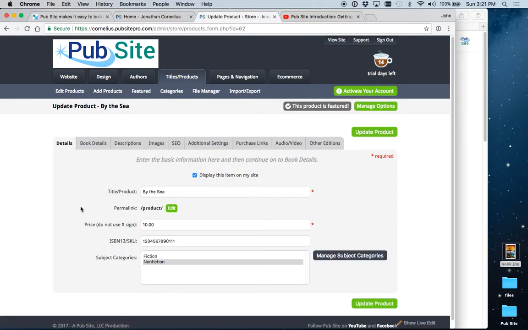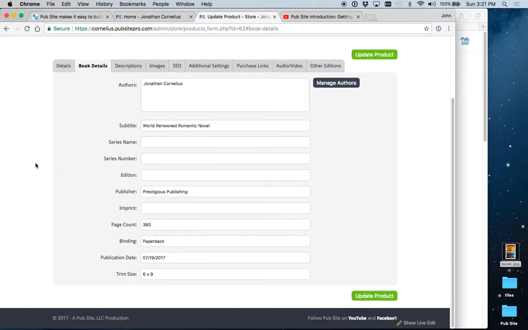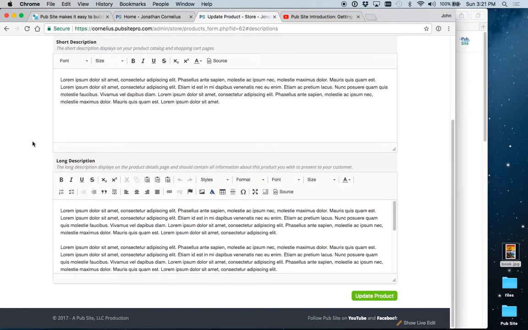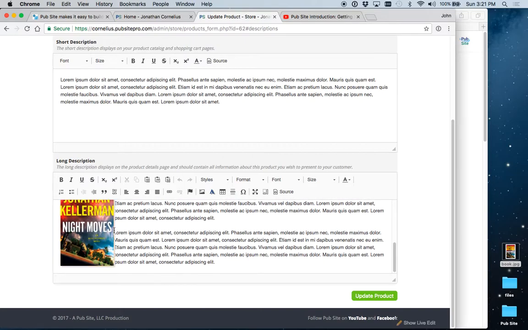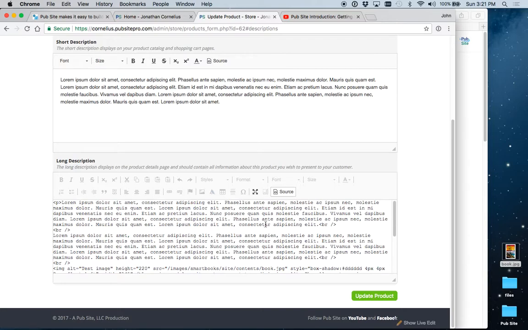So after doing the categories, you then move on to book details. These are all book industry standard fields, so they will match up with any publisher or distributor you're using. You can fill in whichever ones of these you want, or you don't have to fill them in. Description, you have the short and long description. In the long description, you can put whatever you want, and you can add in images, and you can even go into the source code if you want.